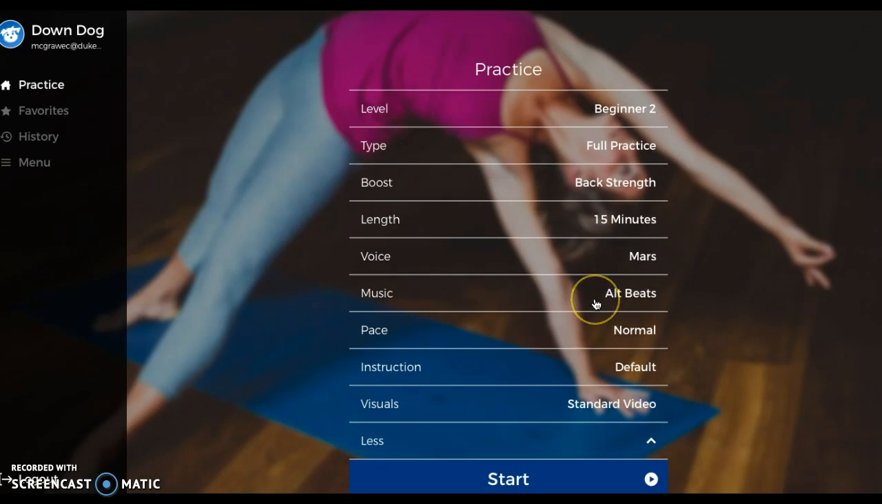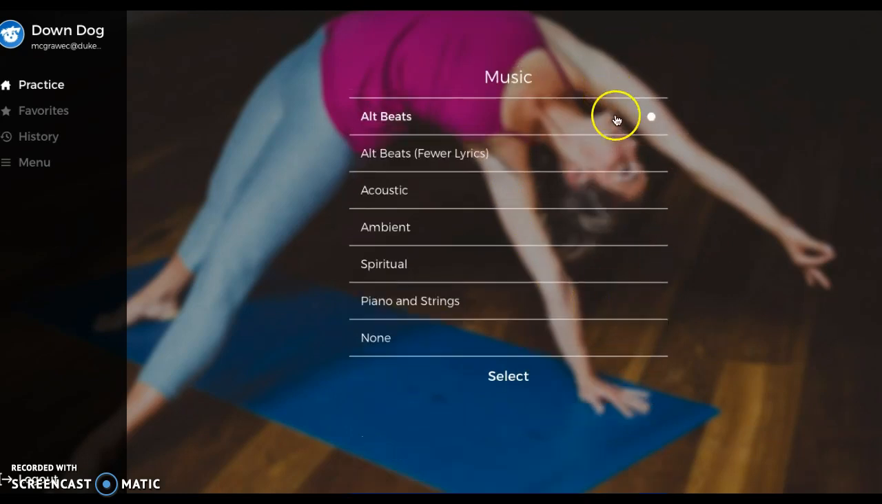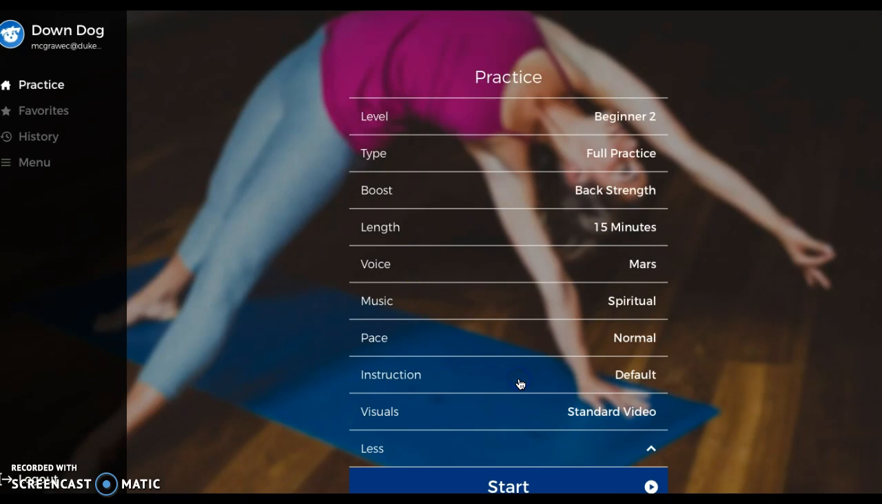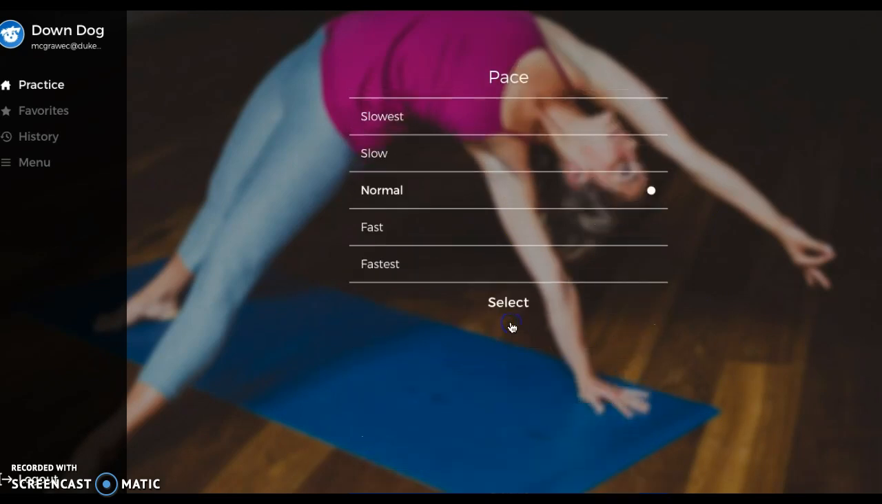You also can choose the music that you're feeling. So they have all these different types. So I think a little spiritual might be good. And then you can choose your pace. Again, I'm a beginner, so I'm going to go with slow.